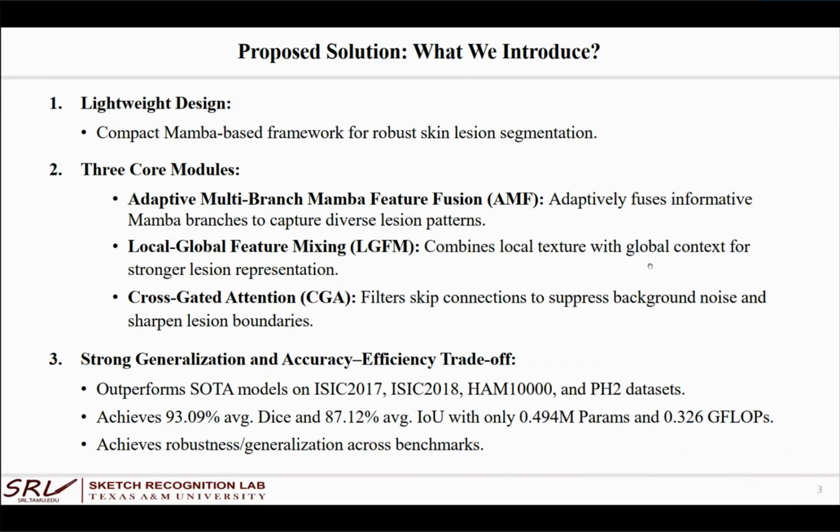The main idea is simple. We treat segmentation as an adaptive feature filtering problem. MambaLite has three key modules: AMF, LGFM, and CGA. Together, these three modules improve accuracy, efficiency, and robustness.